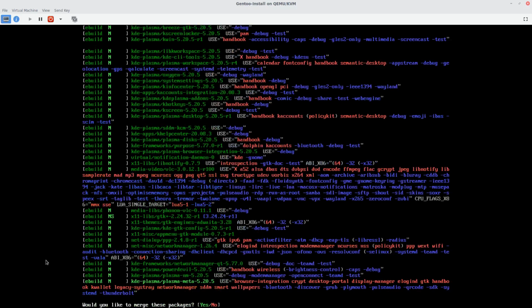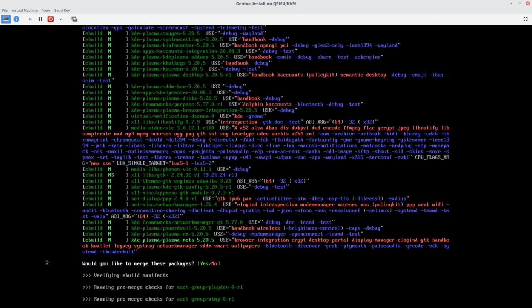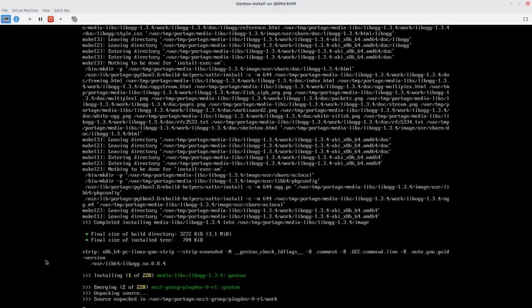You can look into dispatch-conf and changing the configuration files on the wiki, but to get this up and running, we're going to accept what it wants. So now it's going to let us merge these packages, so let's go ahead and do that. 228 packages, so it's going to be a little while, so I'll be back when it's done.